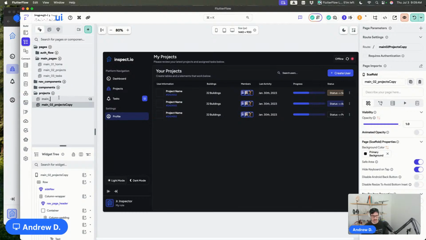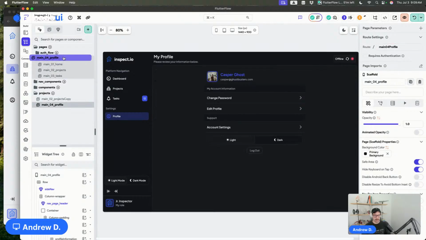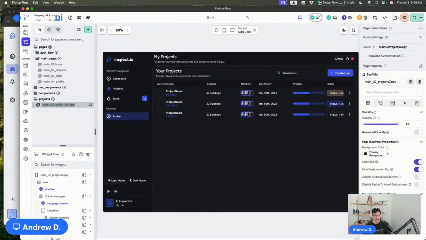This is main 04 profile. All right, this is the details project. Cool.